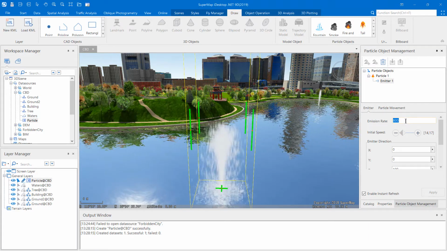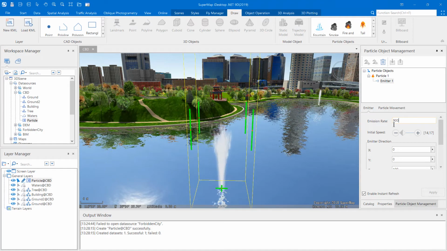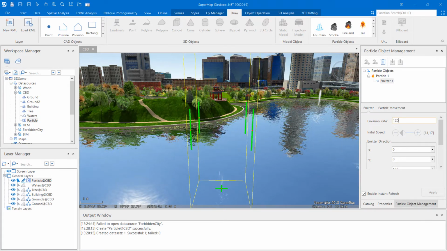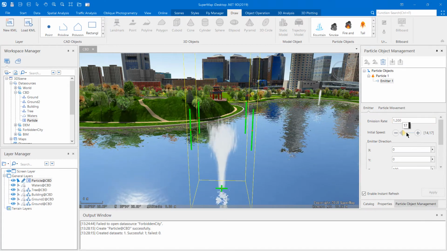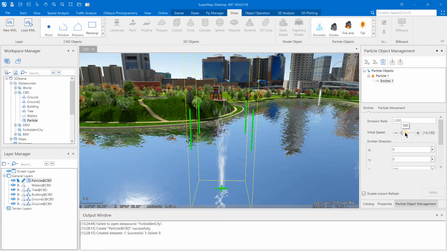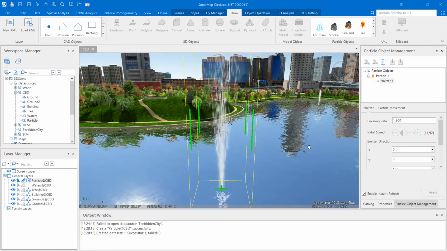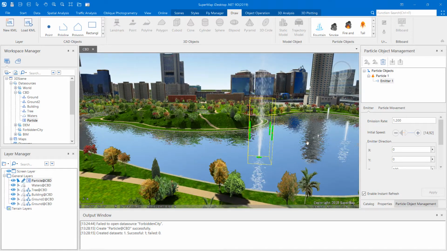So we're going to go under emitter again, and under emitter we're going to change the emission rate. So with the emission rate, what it does is that it increases the number of particles that are coming out of there. As you can see, the width of this fountain is much more than the other ones.